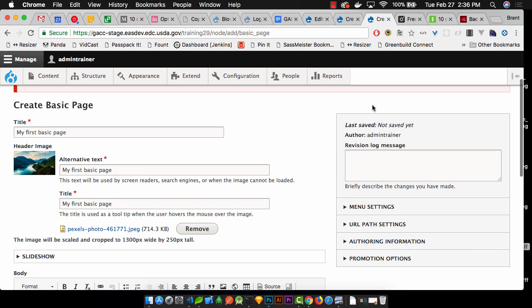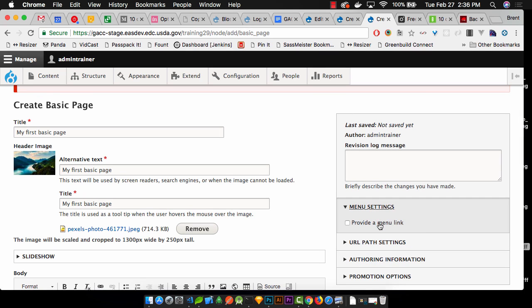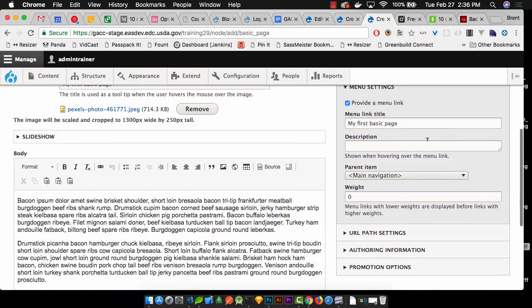I want to, on the right side, underneath menu settings, click provide a menu link. And what's nice is, let's say you have this nice epic title, this long title. By default, it's going to use that same title in your link title, but you don't have to. Don't feel that you have to use exactly the same.